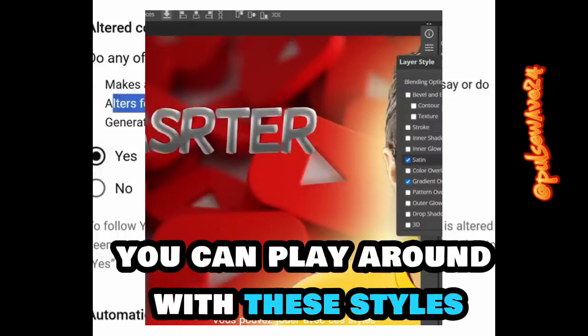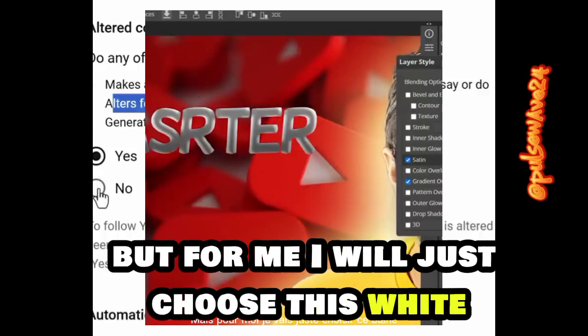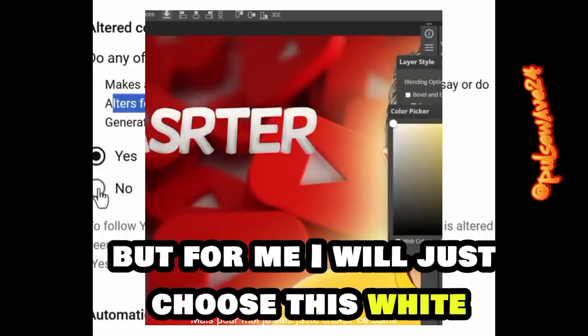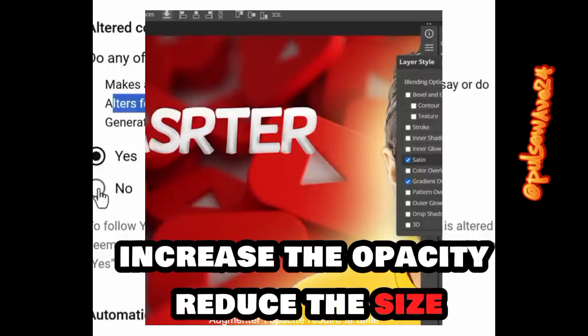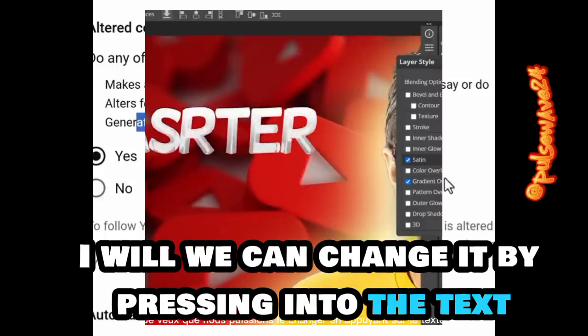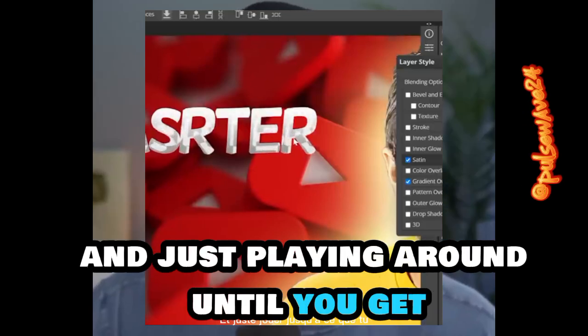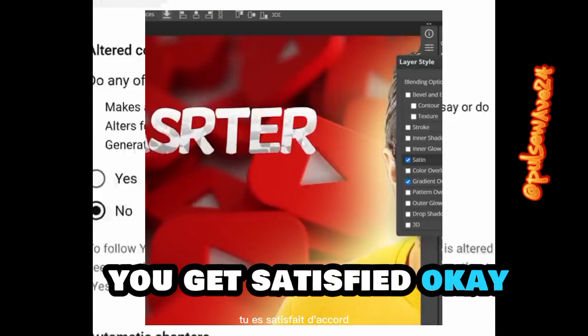You can play around with these styles and get whatever style that you want. But for me, I will just choose white. Reduce the opacity and the size, so this is basically the only effect that you see in the text. We can change it by pressing into the text and just playing around until you get satisfied.